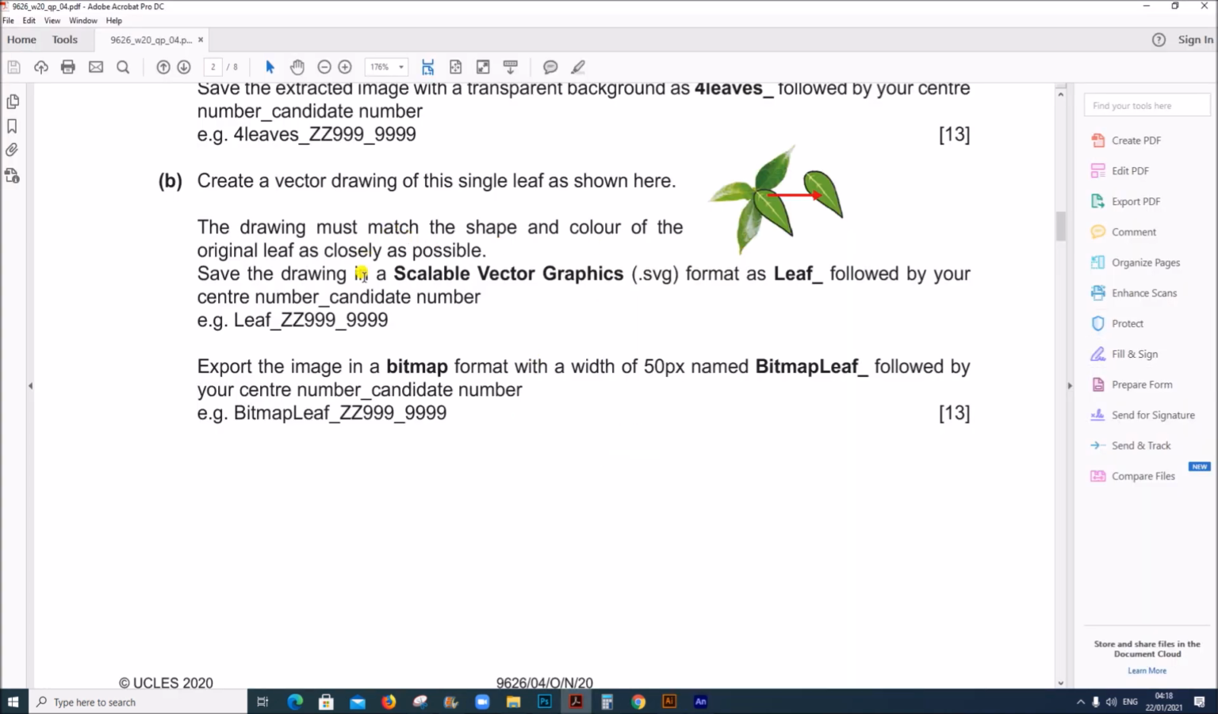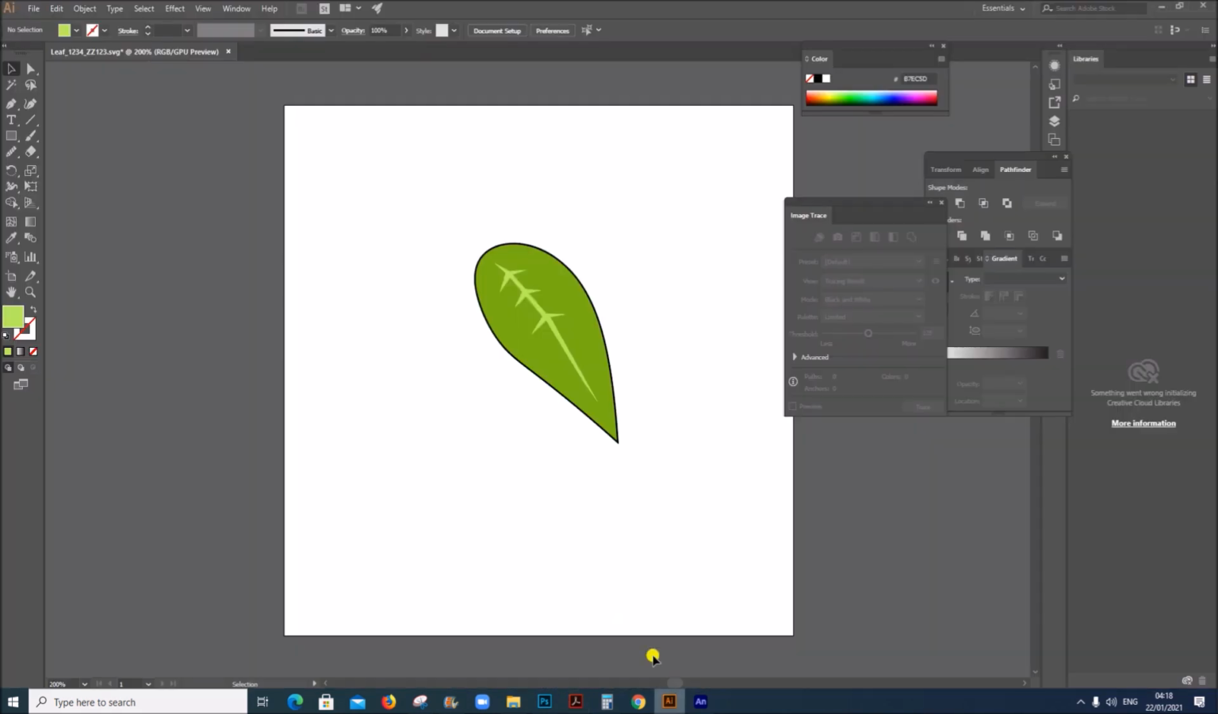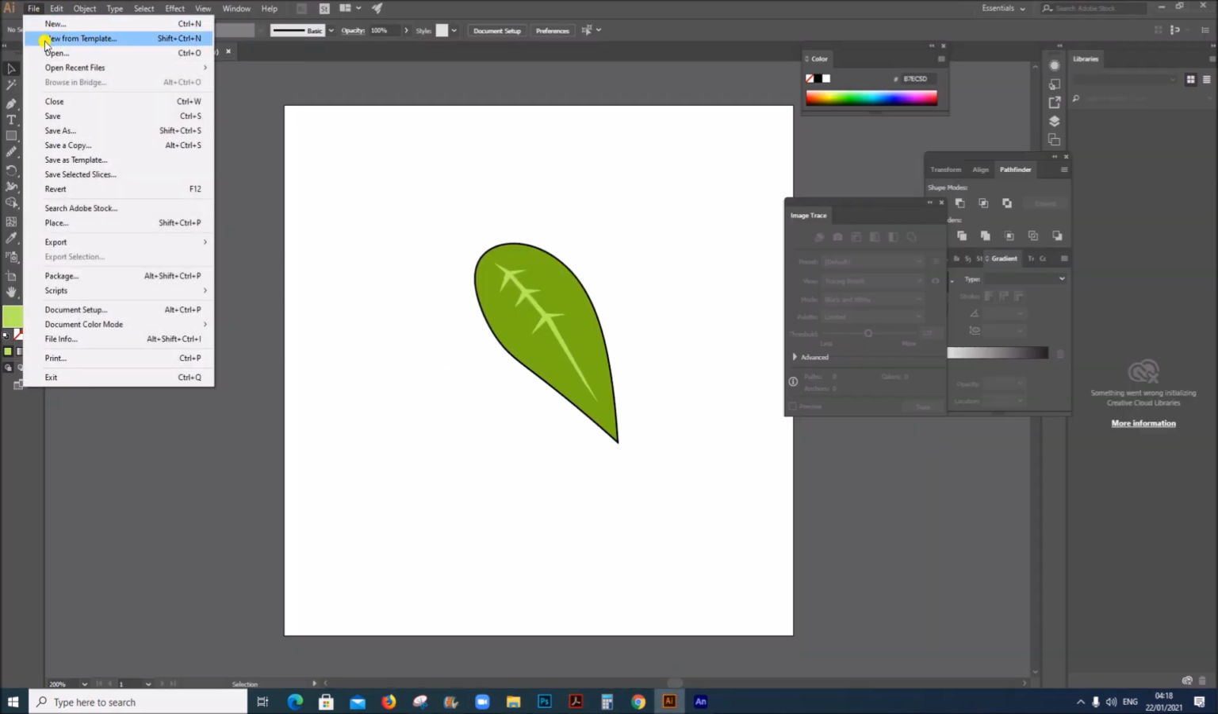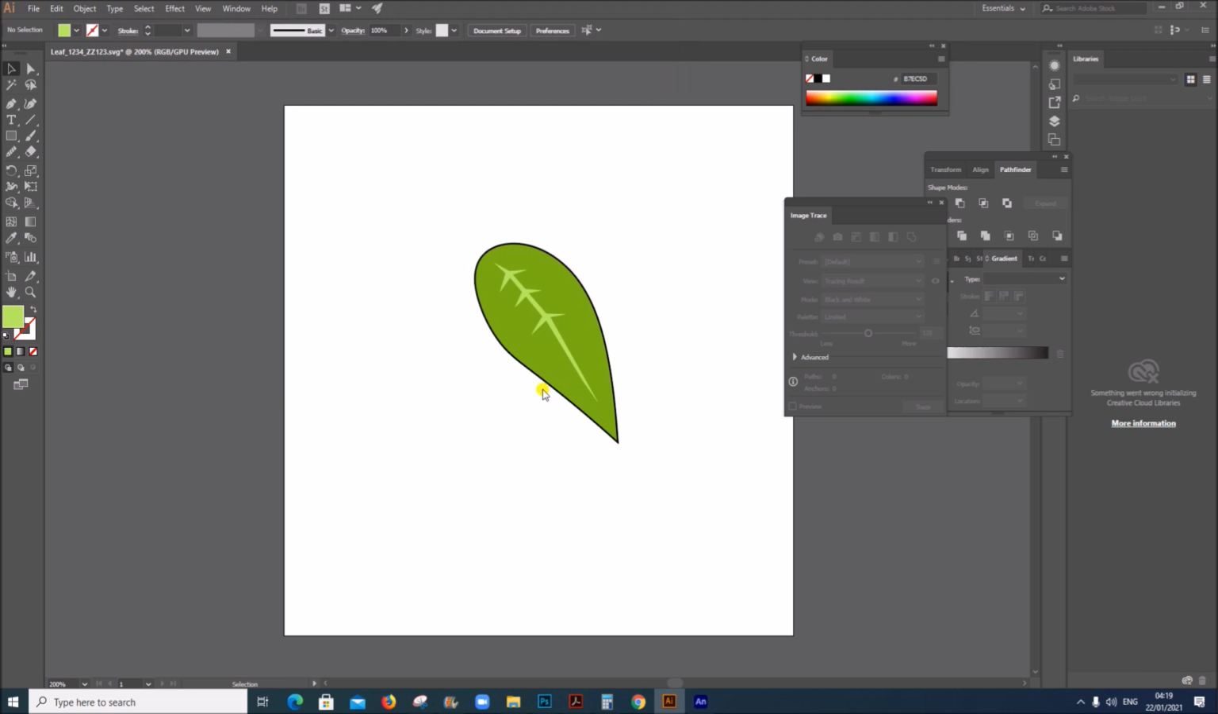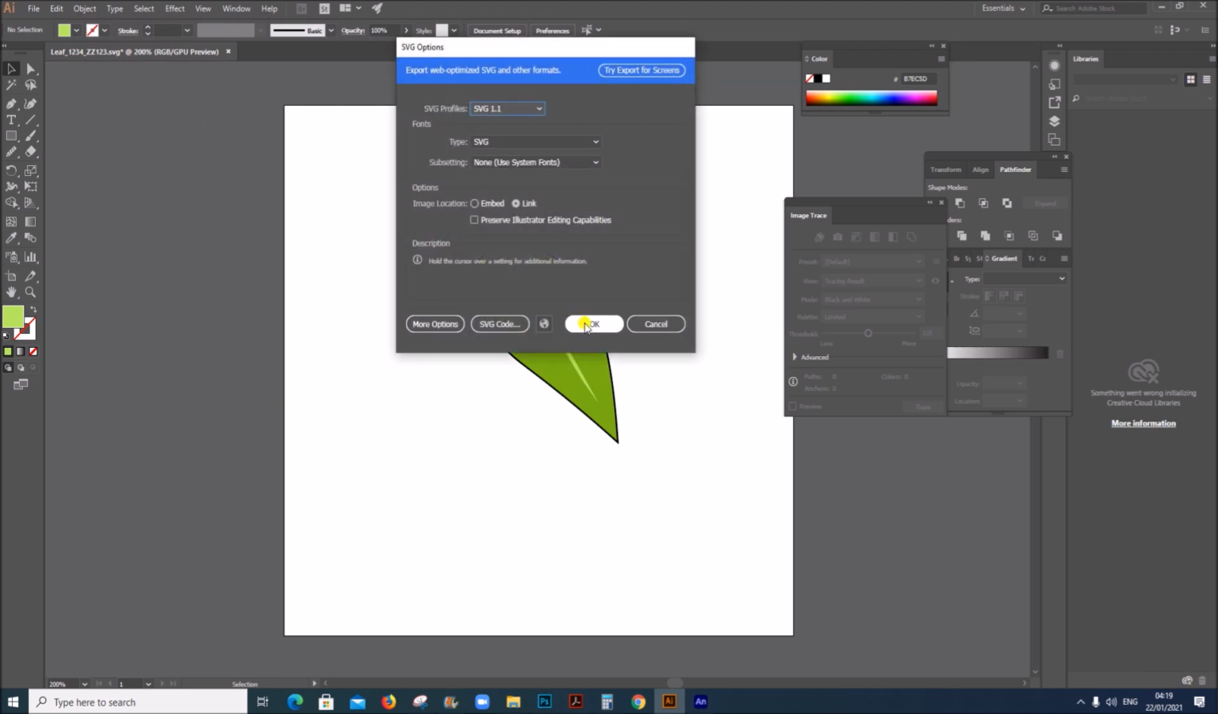Now we need to save the drawing in a SVG format as leaf followed by your center number and candidate number. So let's save this file. Save as. The name is leaf followed by your center number and candidate number. Make sure it is SVG format. Save this.